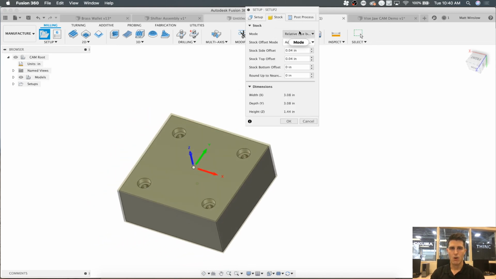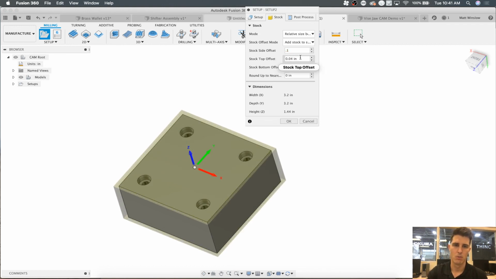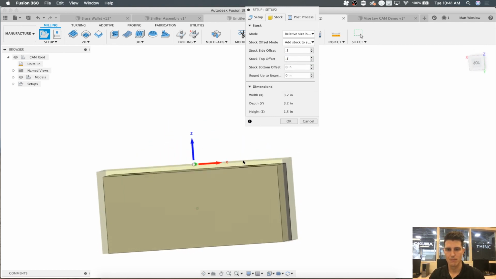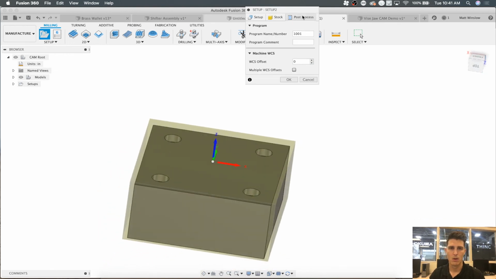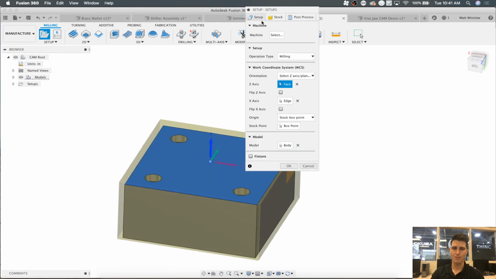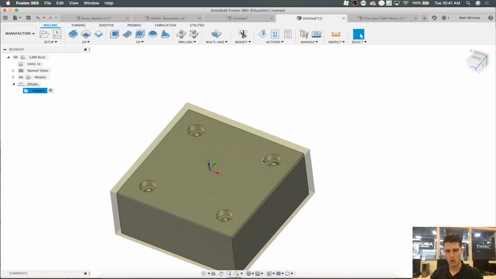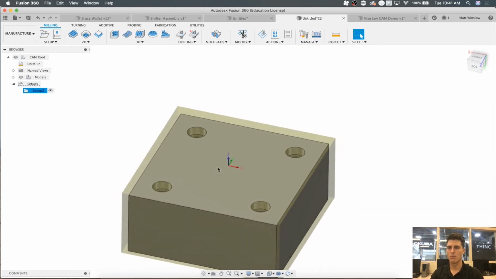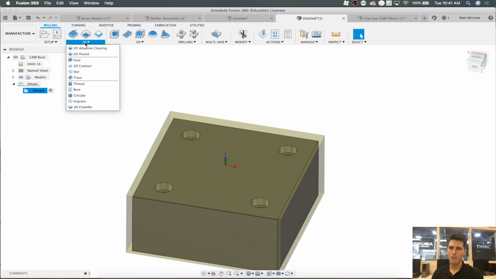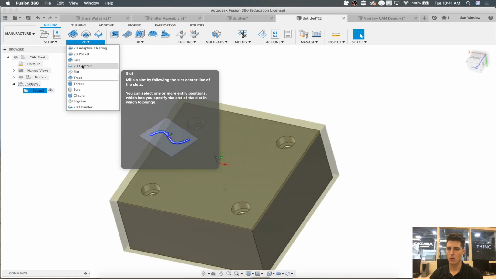Okay. Over on relative size box, I'm just going to add, maybe it's 100 thou per side. And maybe we've got 100 thou on the top too. That works. I'm going to make this work coordinate system 2 or G55. And I'm going to hit OK. So it's in the center of my part and it's on the top of my stock. Let's go ahead and face this off since we've got that 100 thou that we're going to work with.